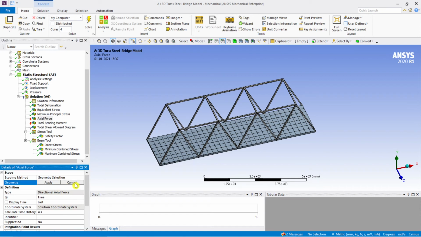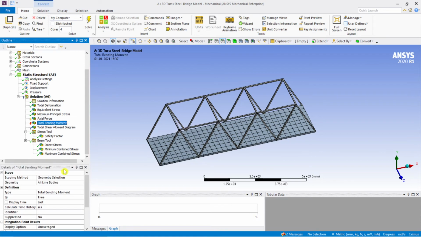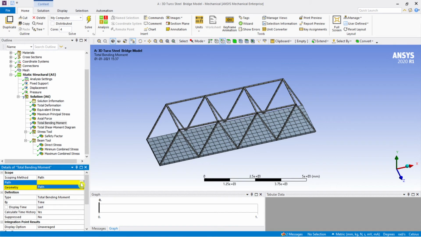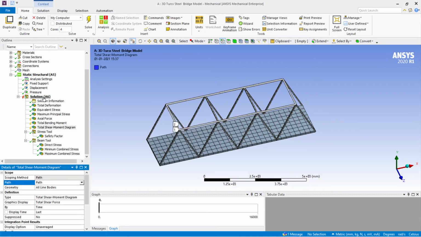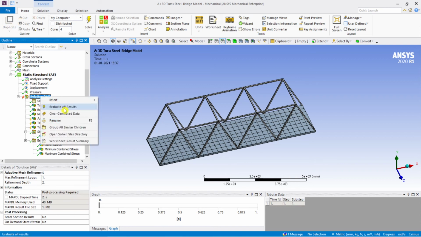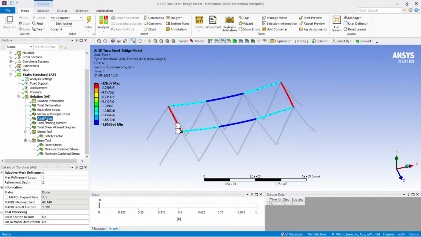All line bodies, geometry selection, the path. You have to select the path. So for path, select the path here, and here the same thing, scoping method, the path, select the path here. Okay, fine. Same thing here, select the path. Yes, now say evaluate all the results. So okay, your results have been evaluated.